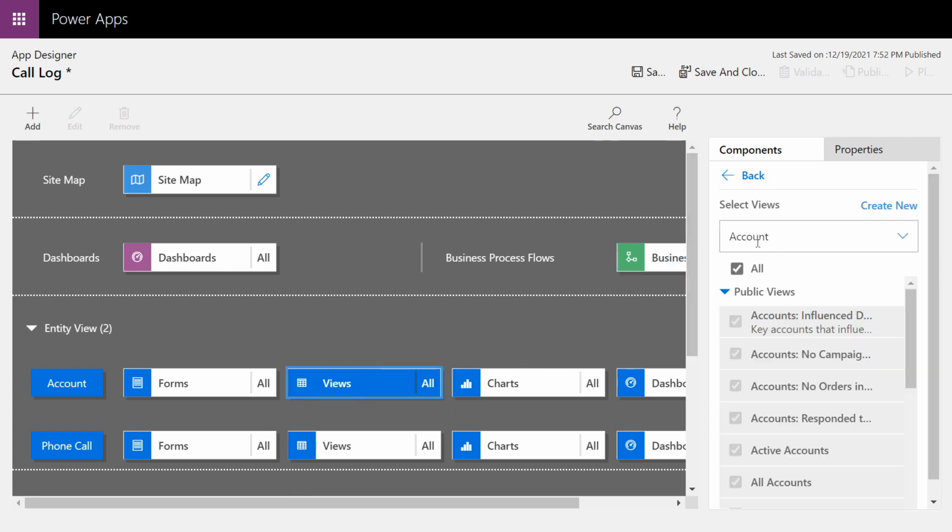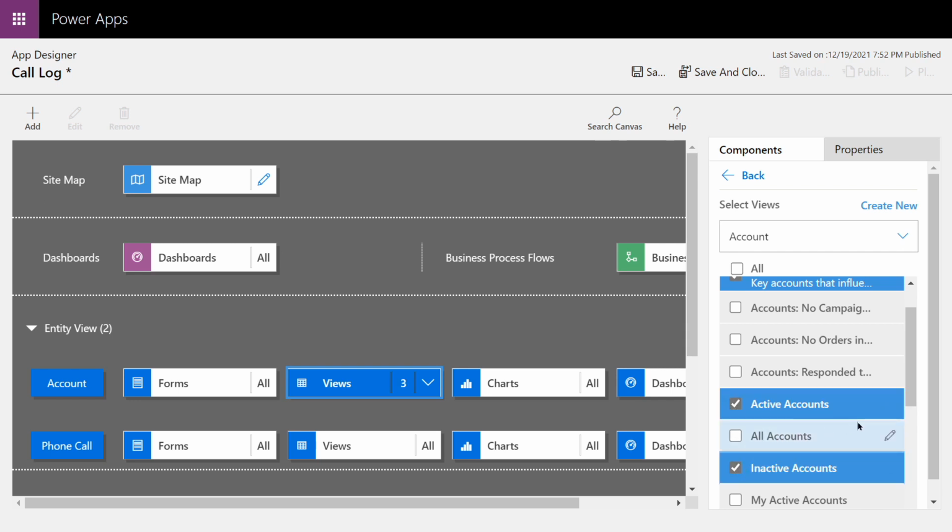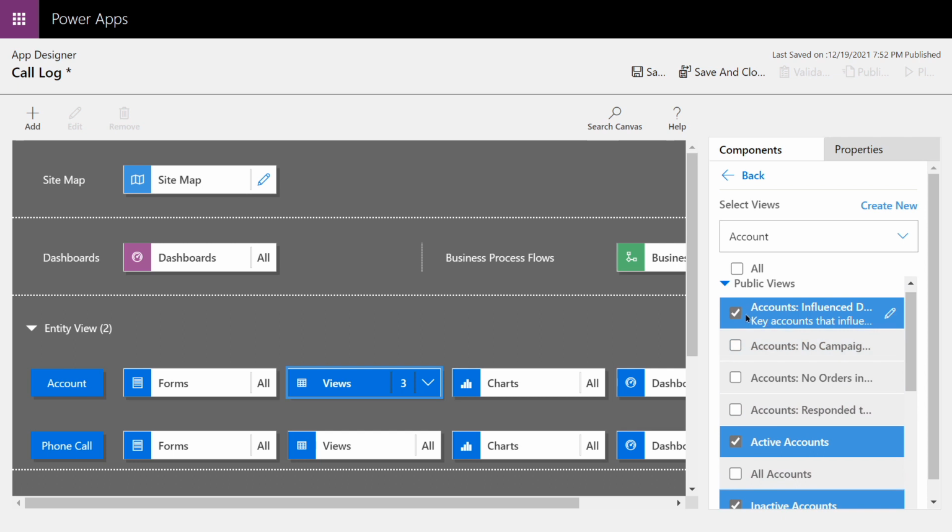And over here, it opens up where you can select the views that you want. So you have to have one view checked at all times. If you uncheck all, it's going to leave the top view checked. So we want them to have 2 views, active accounts and inactive accounts. I'm going to check both of those and uncheck the top one. Now notice next to the account entity, it says 2 next to views.